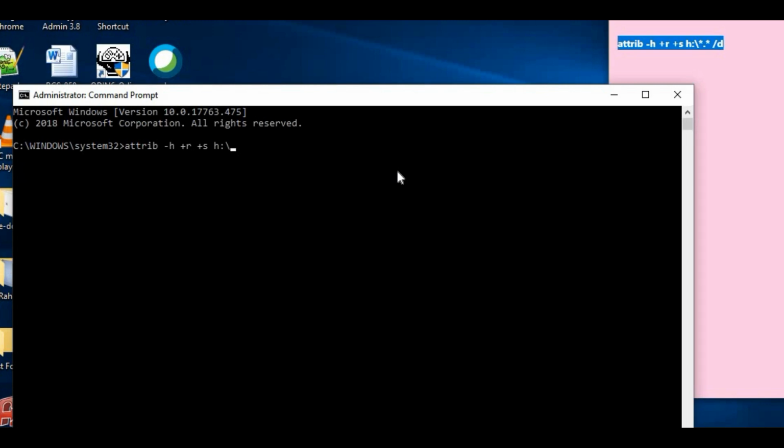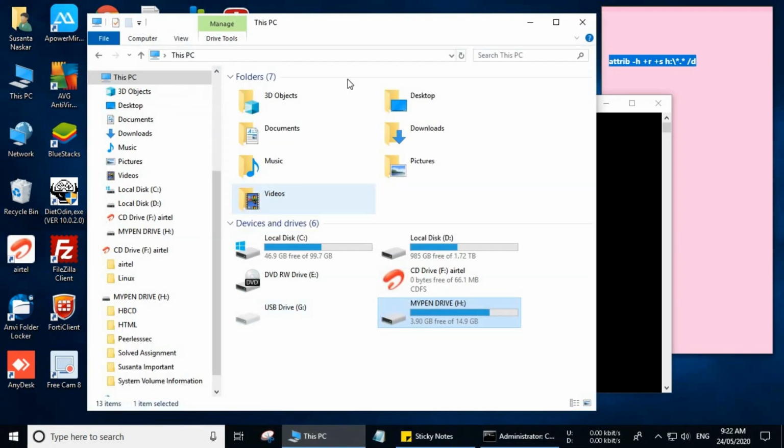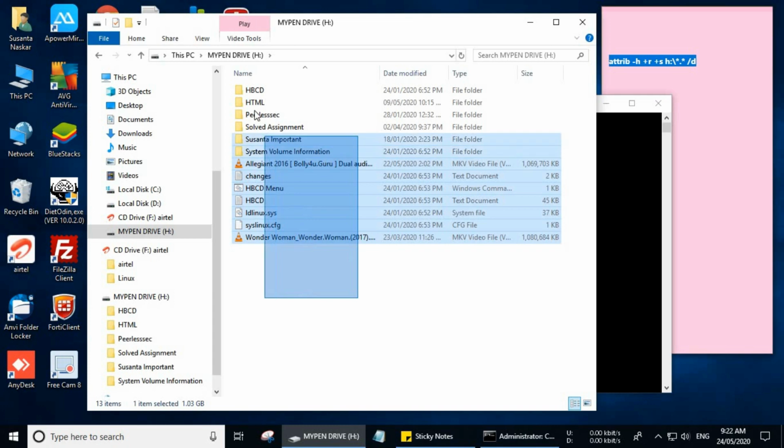Then slash, then star dot star, then backslash, then D. Now press enter. Now we can check that my pen drive data is showing.